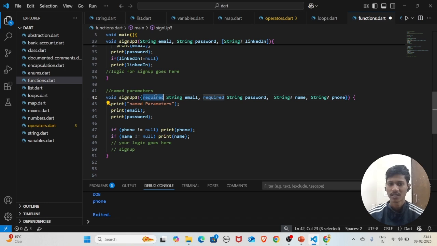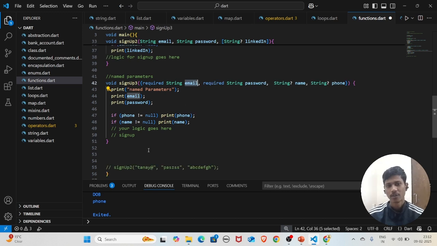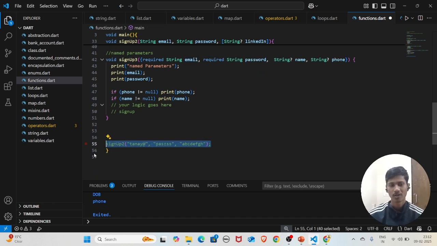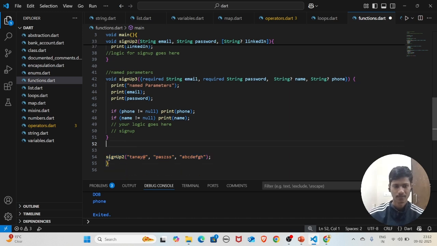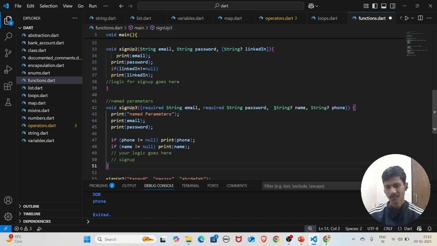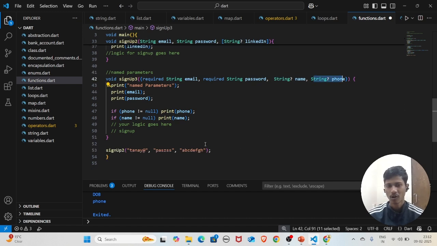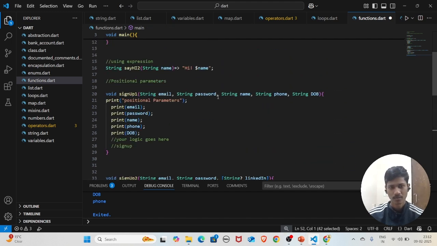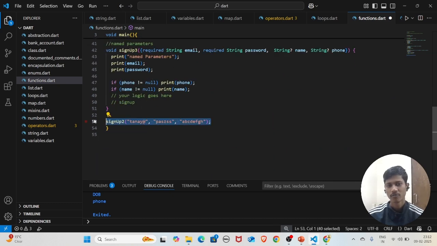Okay. Now you are seeing here a keyword required. What does this required keyword mean? This means that you have to give the value for this parameter. It's necessary. But these are the optional parameters. What do optional parameters mean? You may give their value or not give their value. Okay, like here you can see I have not given the value for the name. Okay, sign up 3.